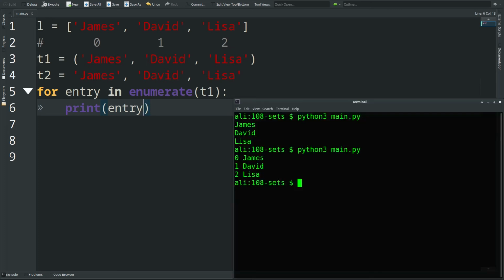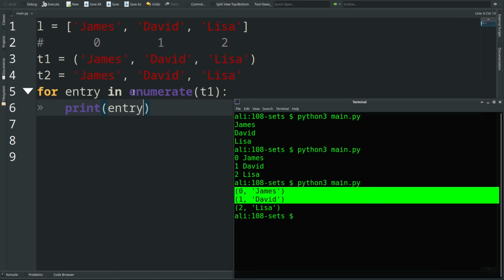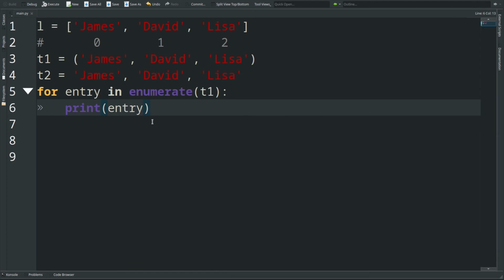Let's run that. And notice that Python for each one returned actually a tuple. When you enumerate, you actually return a tuple in each iteration, and then after that you are accessing these values. So you can do this and access the values as entry 0 and entry 1. So enumerating a tuple will return a tuple for each index value pair in that same tuple. A little funny, but that's how it works.